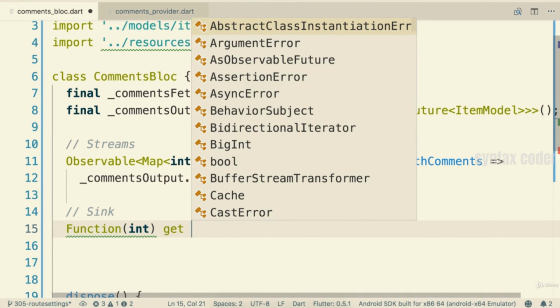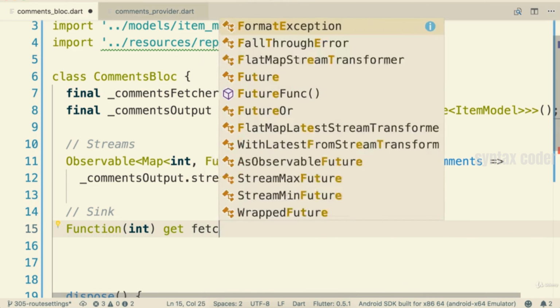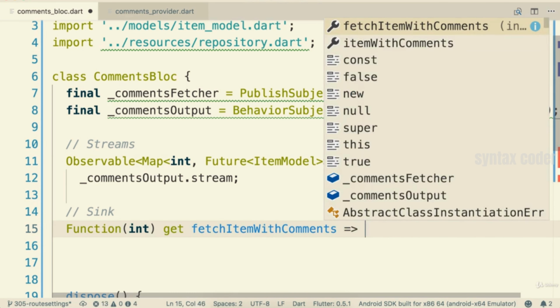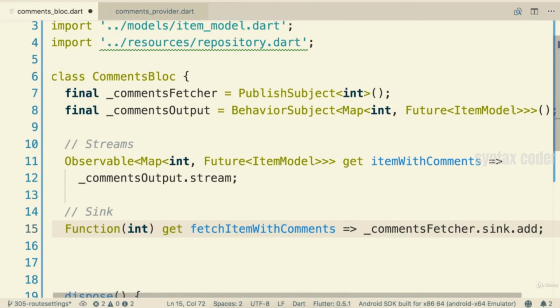We'll put down our getter keyword. And then for the sink's name, we're going to again follow this terminology right here. We're going to call this fetch item with comments. So get the top level item and get all the comments underneath it. So then anytime someone references this getter, we're going to return the comments fetcher dot sink dot add, like so.